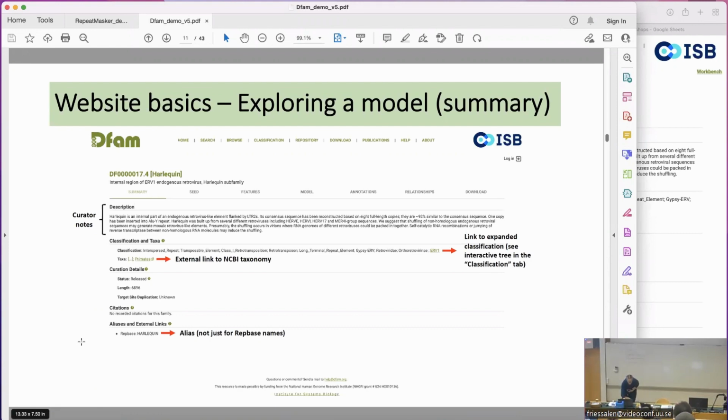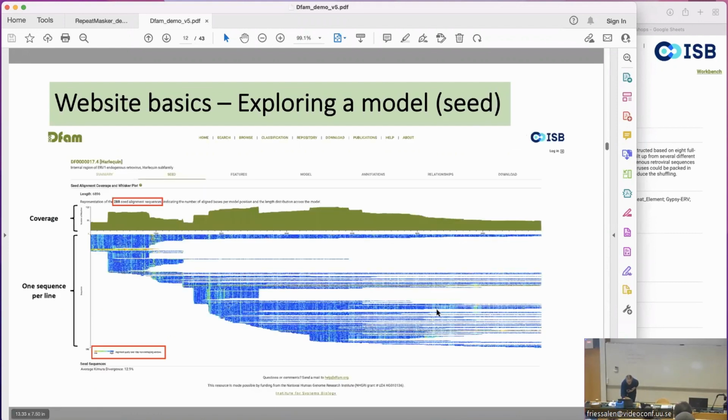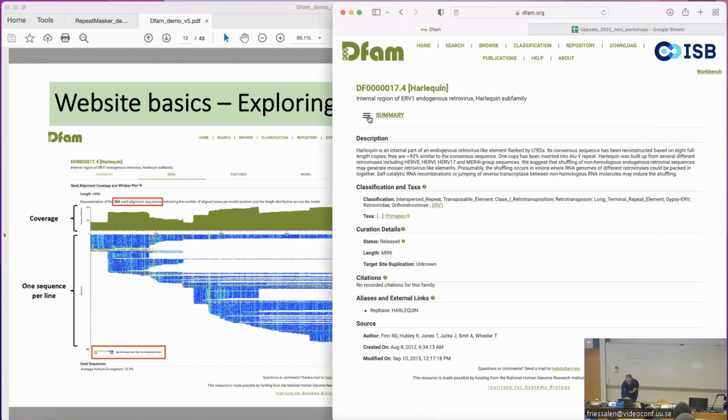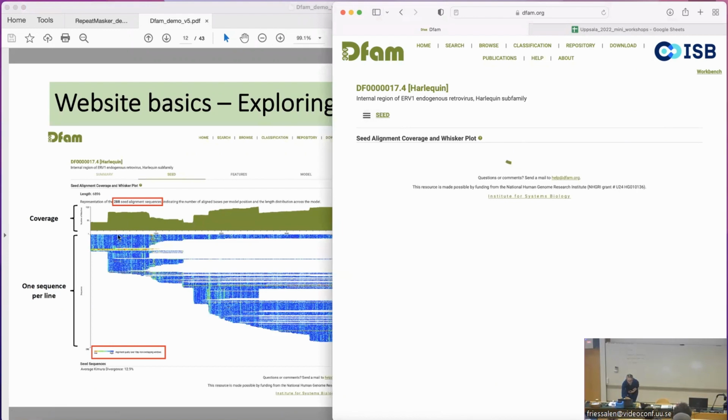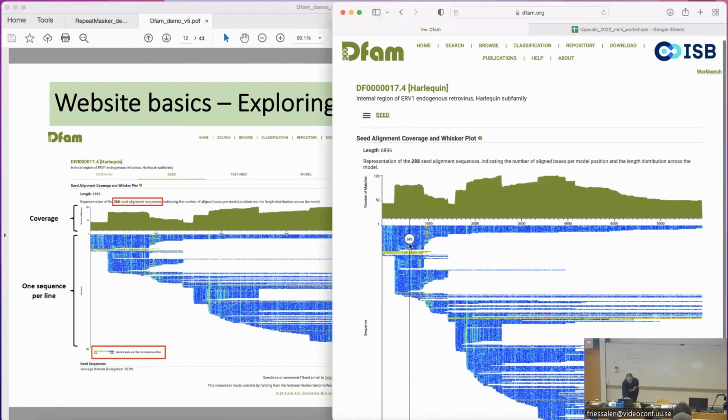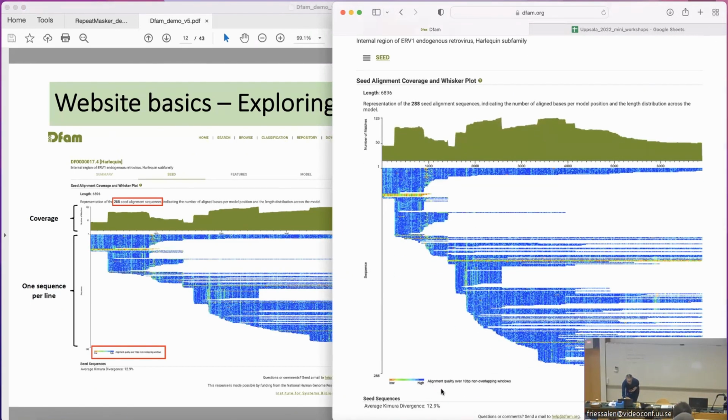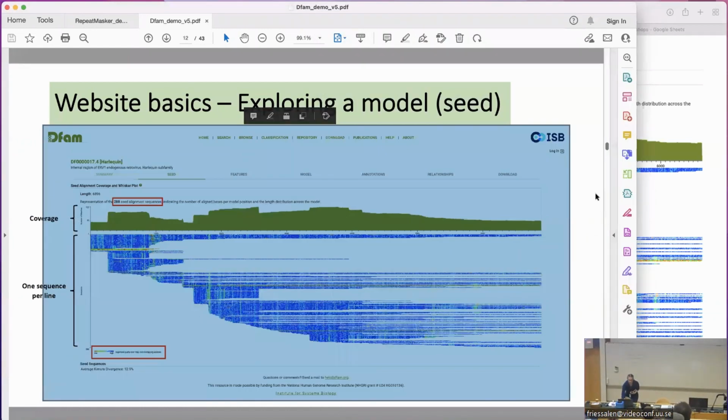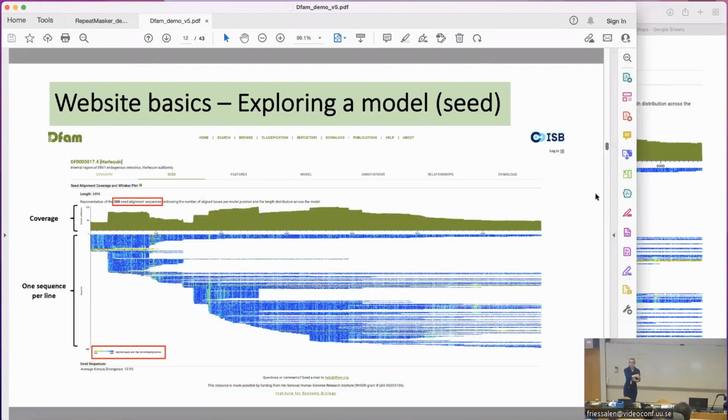All right, so going through the seed, we have the seed alignment, you have the coverage at the very top, and you have the instances, so it's one sequence per line here. The scoring is the alignment quality over a 10 base pair non-overlapping window. Blue is the highest quality; red is typically a gap, but more low quality alignment. So we're talking about the seed alignment, representative sequences. This is what I have been meaning this entire time.